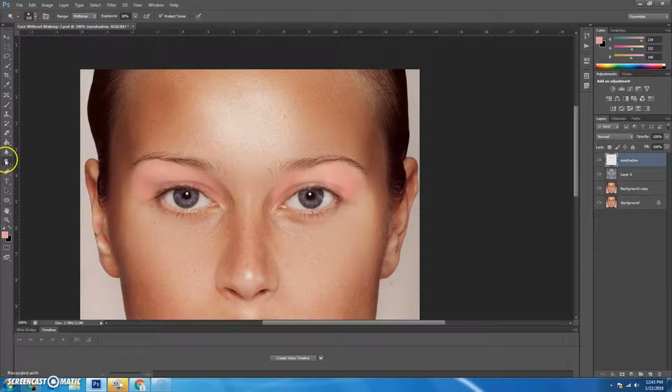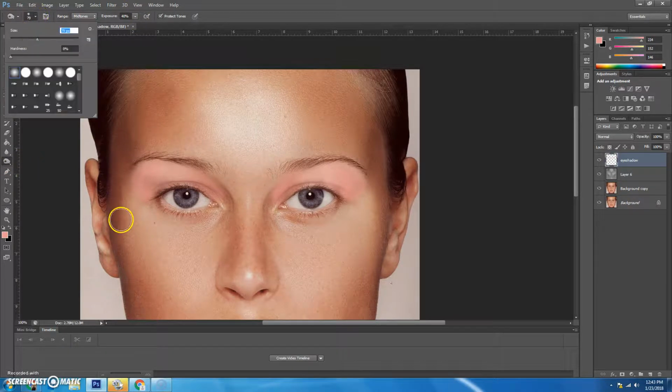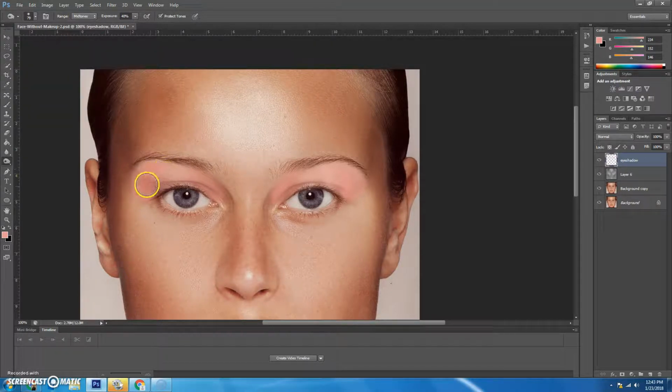And then you're going to use the burn tool, 40% exposure. Increase the brush size. And you're going to kind of burn right around the outside. Now it's really pink now.